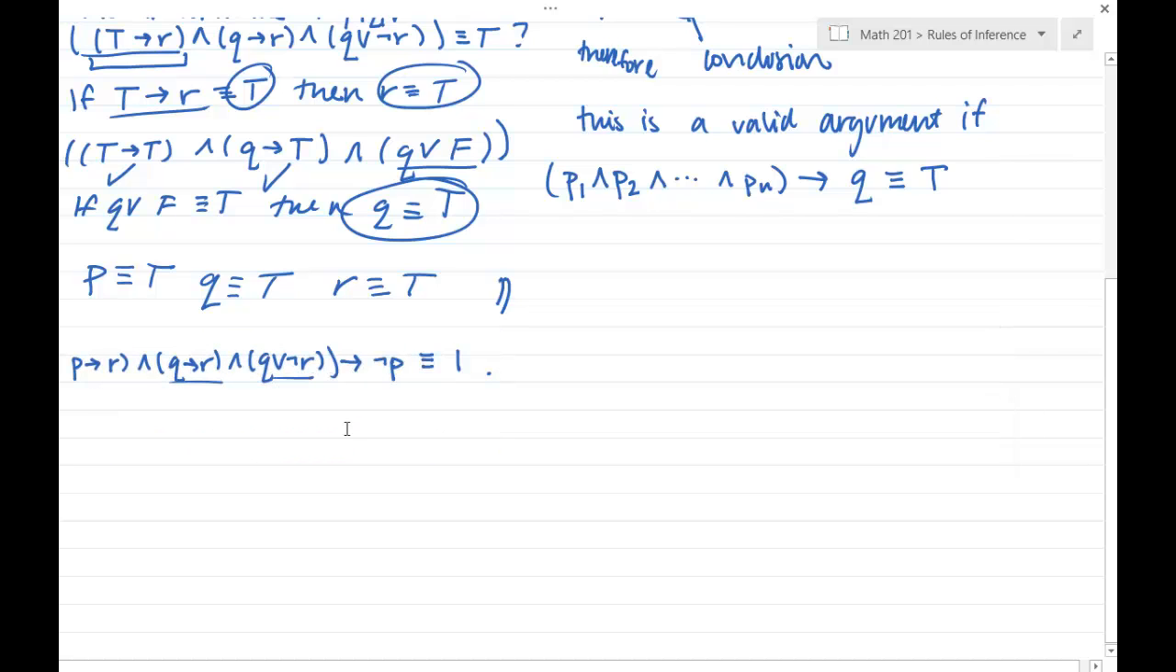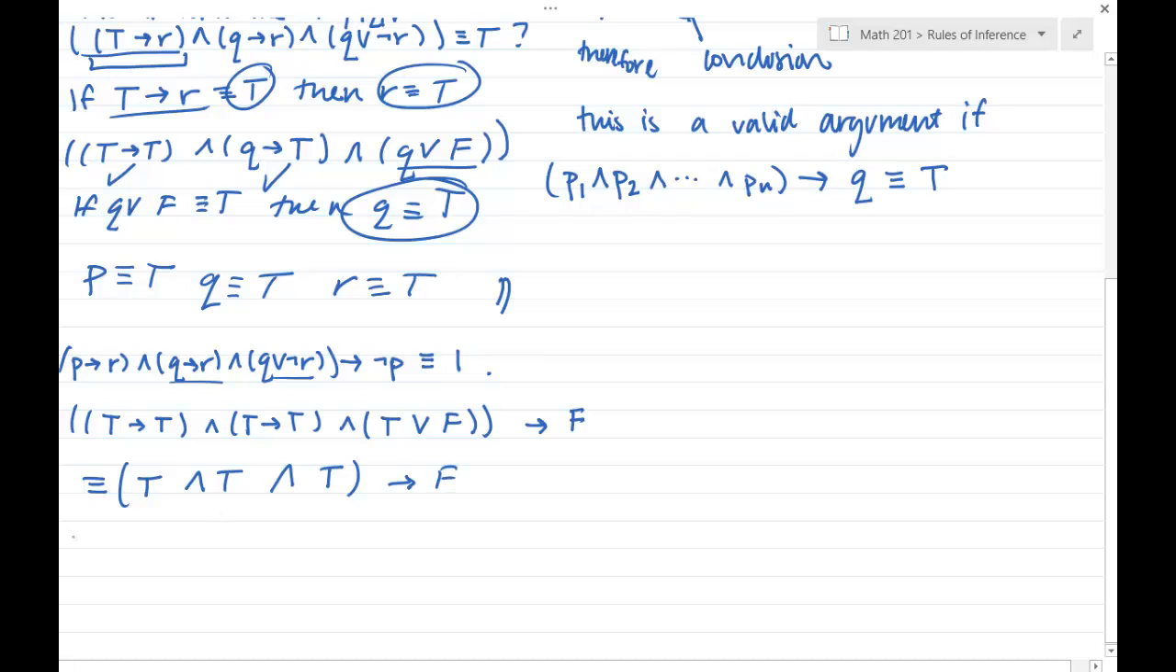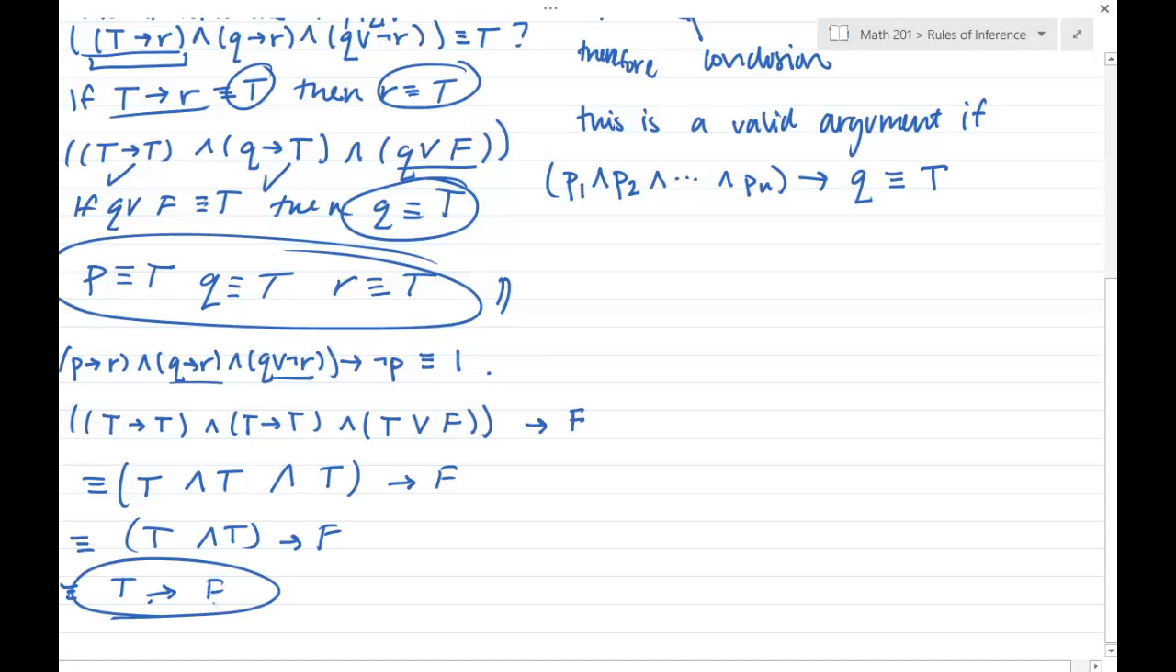So let's plug in true for every proposition here. So I have true implies true, and true implies true, and true or negation of a true statement, which is false. Let's break this down. True implies true is true. True implies true is true. True or false is true. So I've got true and true is true. And there we go. For these truth values, I get a false implication.